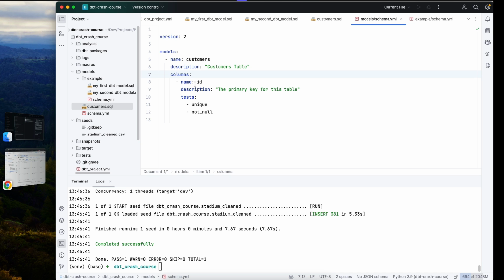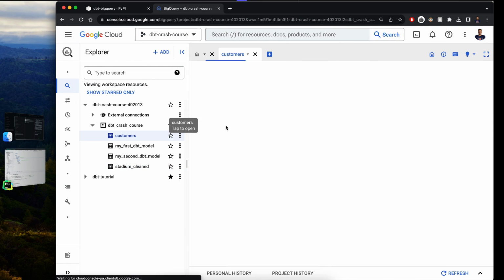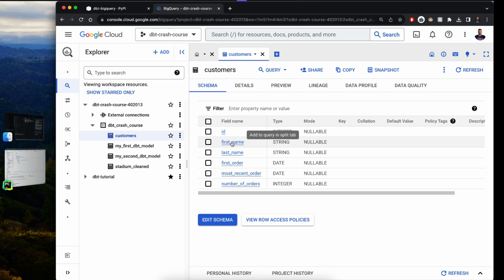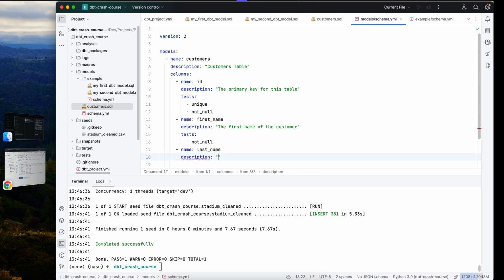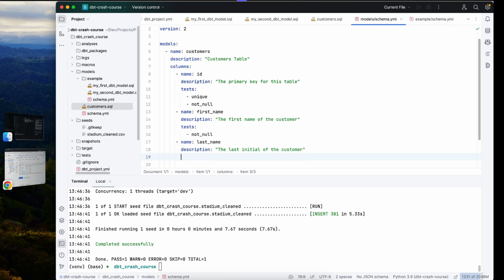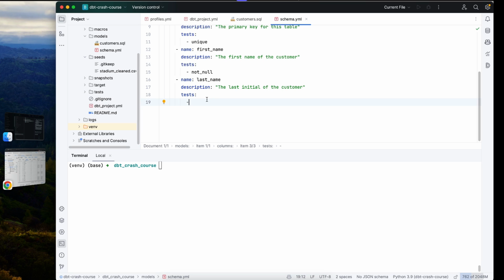All right, so the columns that we want to test for, if you look at our customers table in here, we have a schema of ID, first name, last name, first order date, most recent, and the rest. So we can test for ID to be the primary key, which is of course going to be unique and not null. That's the first test. The second one is we can have the name as a first name. Then we have a test for this. The test is also not null.